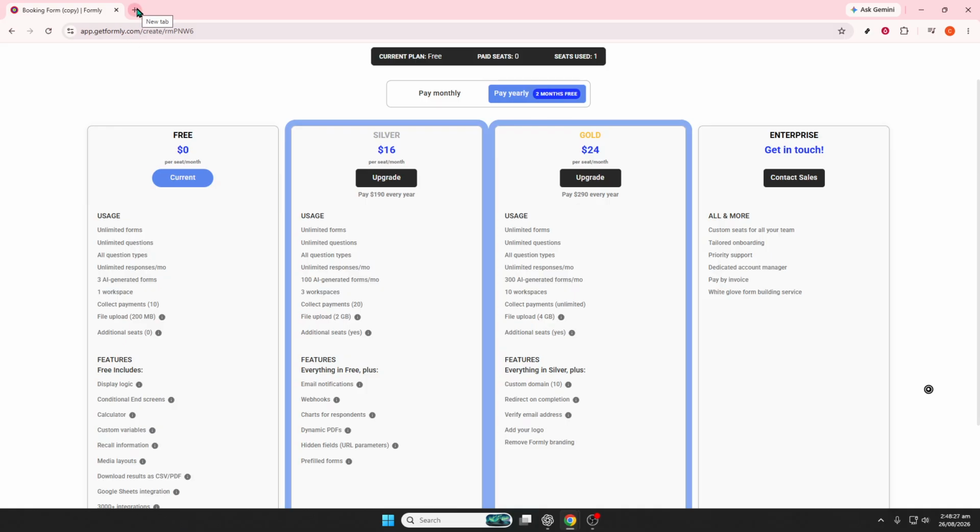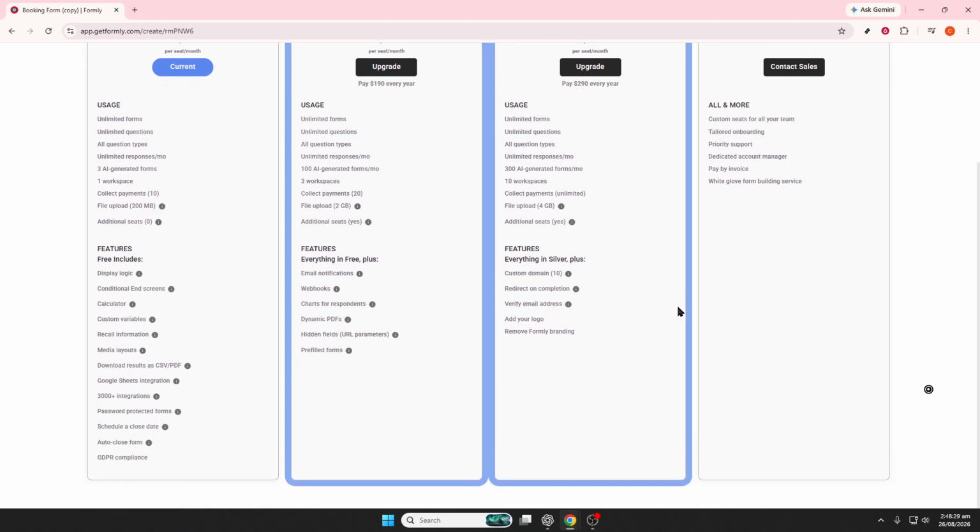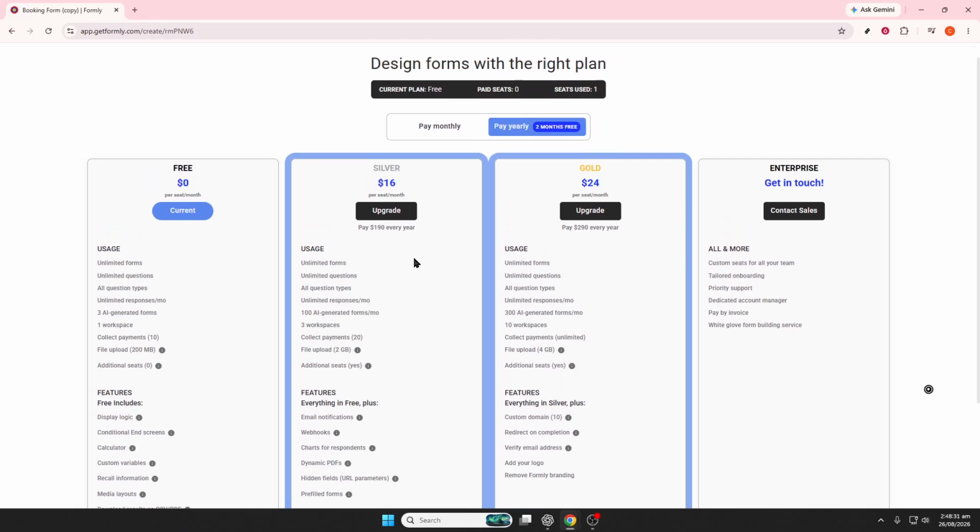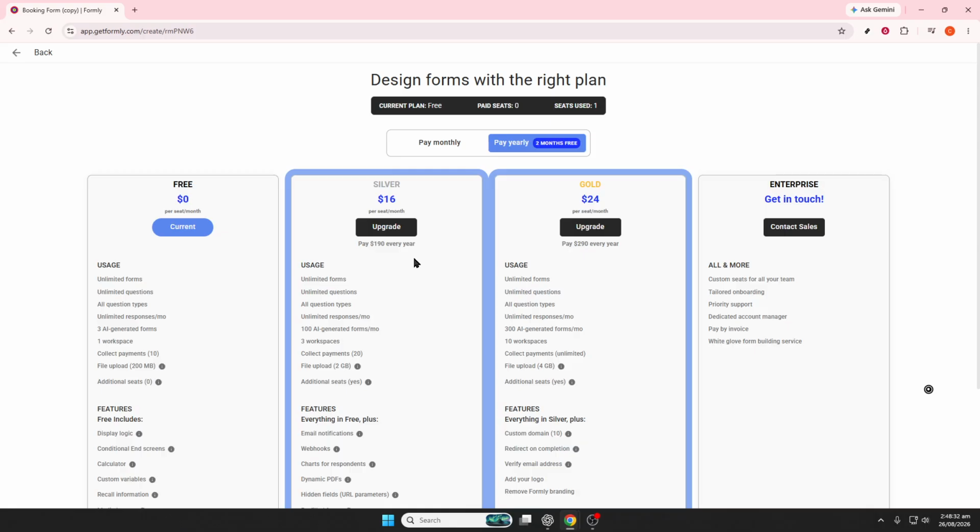From there, open the Analytics or Results area to show how responses are displayed, including charts and useful insights. Then check notification settings so viewers can see how submission alerts and response-related emails are handled.